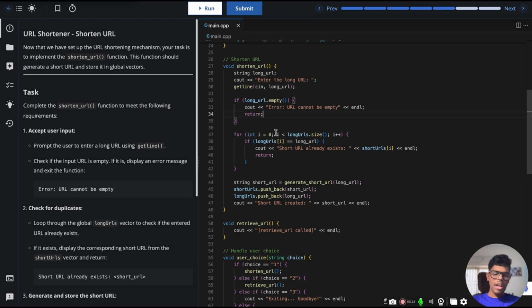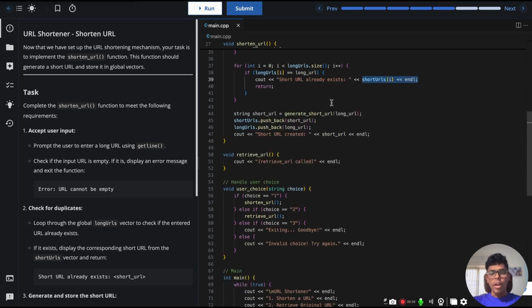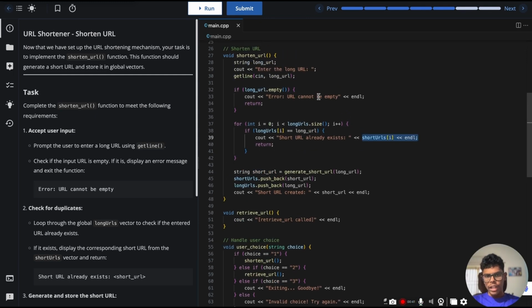Now, it checks if the long URL is already present. It checks the size and each and every element, and then checks if the long URL is already present in the directory of the long URLs. If it is present, then we say short URL already exists, and then we display the short URL of that particular long URL.